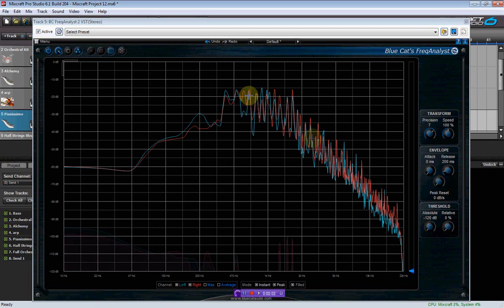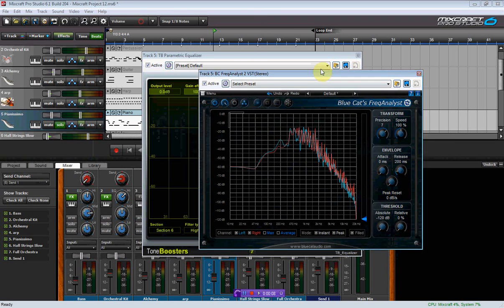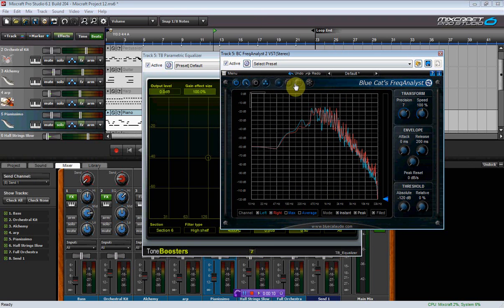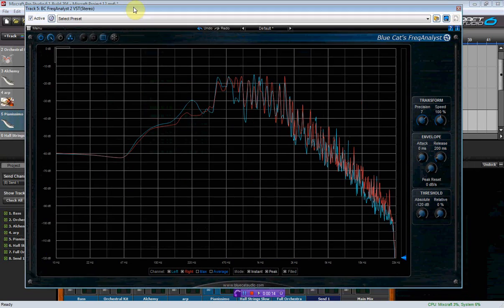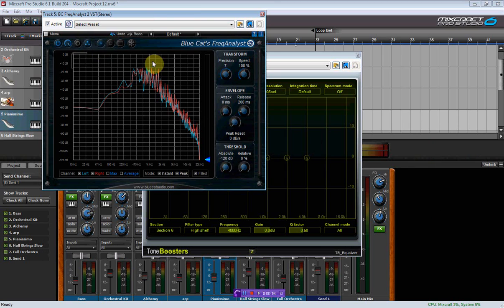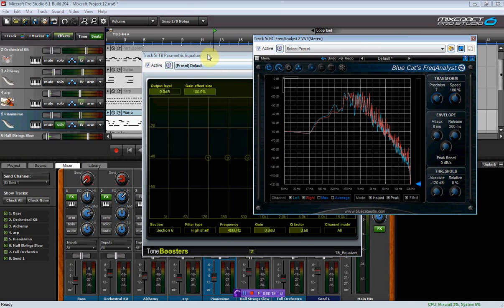One of the other nice things about the Blue Cat's frequency analyzer is it's resizable. So if I want to make this smaller, I just click on these buttons here, and this gives me kind of a small, medium, large. Of course, I could make it large to fill up the whole screen like it was, but let's make it smaller for now. Great feature.